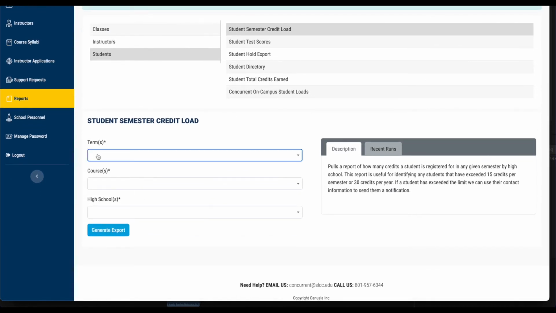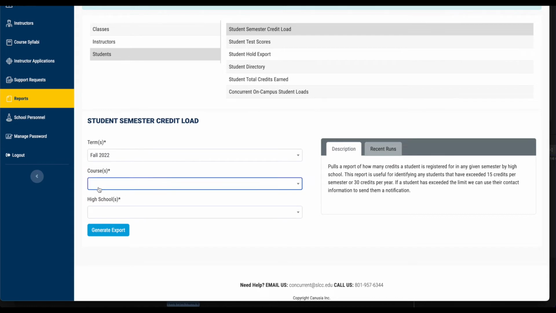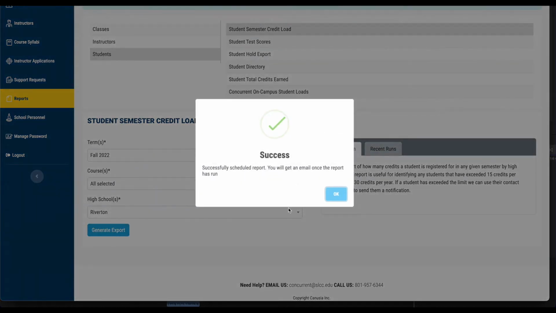So you'll select the terms you'd like to run this for. So let's say that it's fall 2022 right now. So I want to look at students who are taking classes during fall of 2022. I want to look at all of the courses that are offered at my school. So I'll just select all of them and it'll grab the ones that I'm offering. And then the high school. And then I'll click Generate Report.